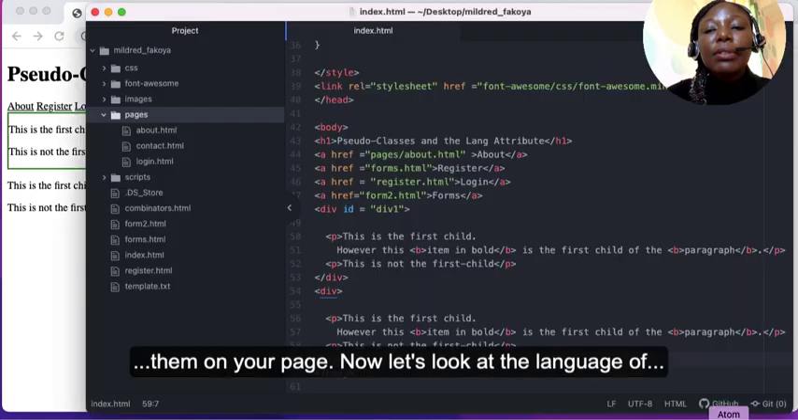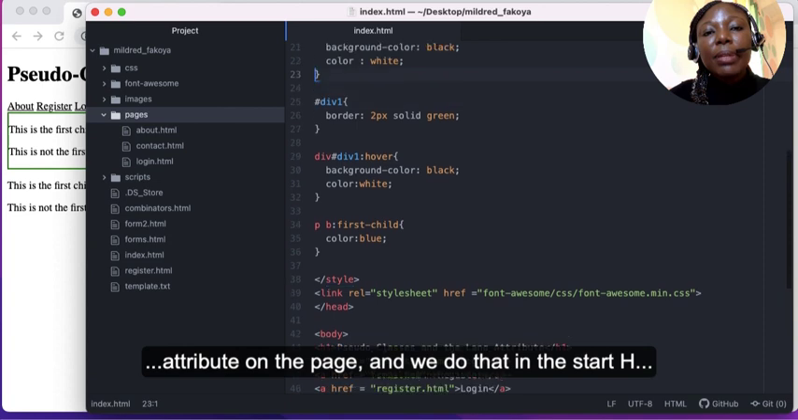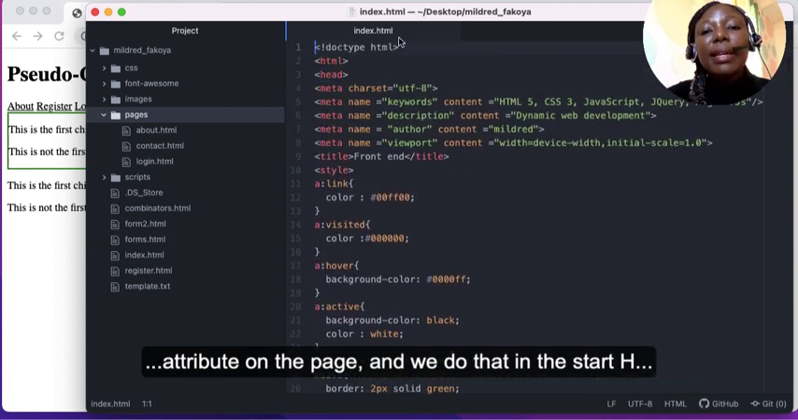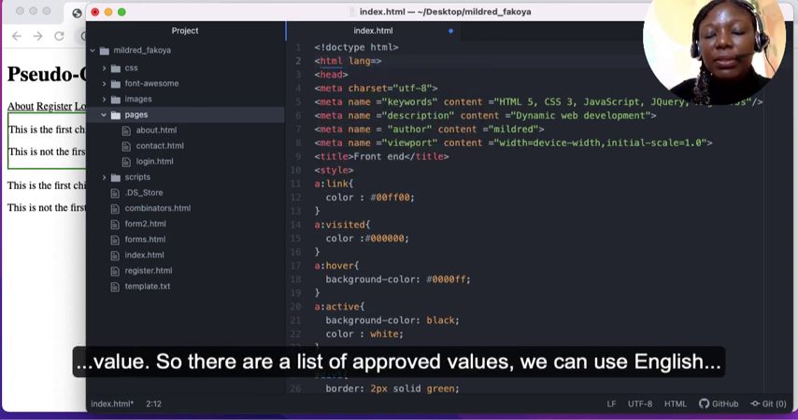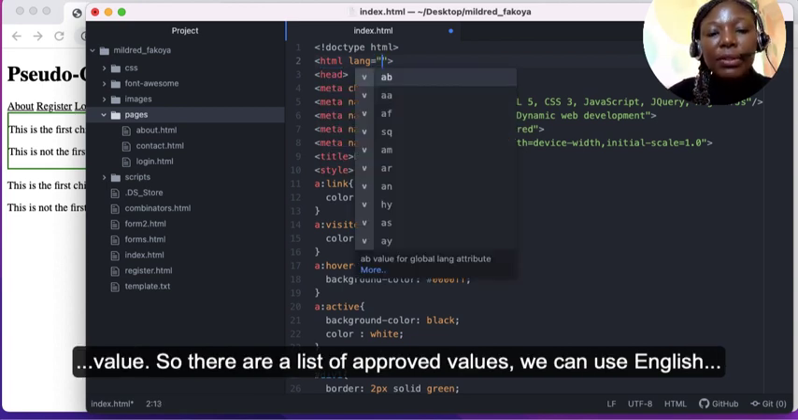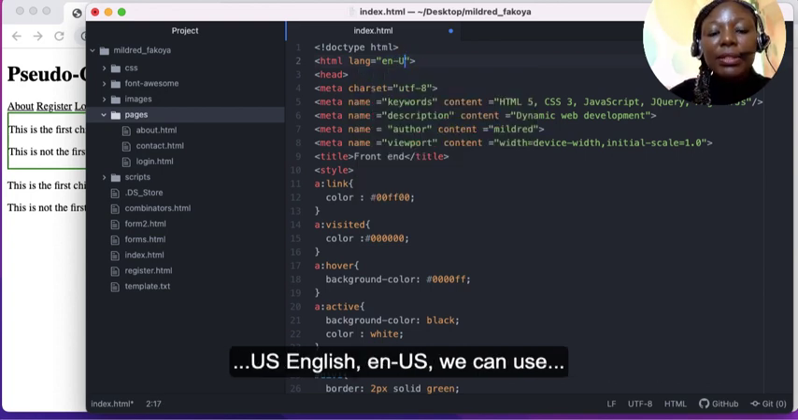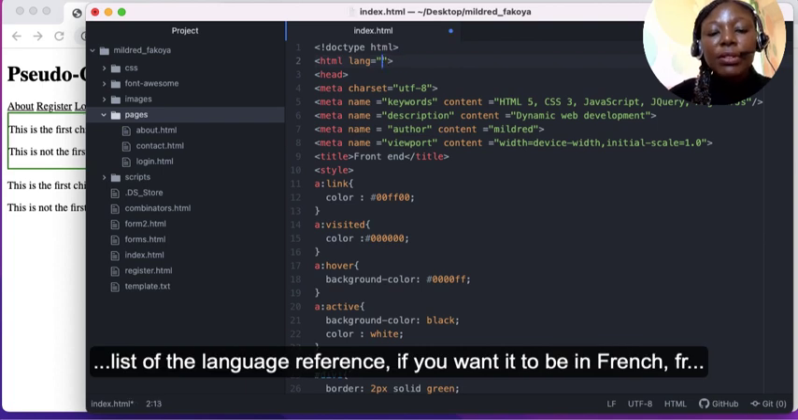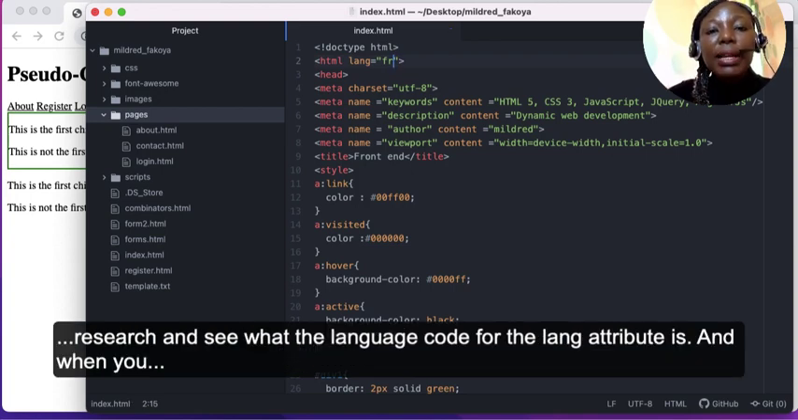Now let's look at the language of the page. We can declare a global lang attribute on the page, and we do that in the start HTML tag by using the lang attribute and specifying a value. There is a list of approved values, so we can use English. English has several dialects, so we can use US English, en-US, or en-GB for Britain. There is a list of language references if you want it to be in French, fr. So there are different language codes. You have to go online, research and see what the language code for the lang attribute is.